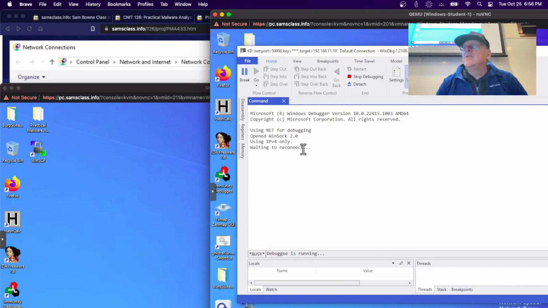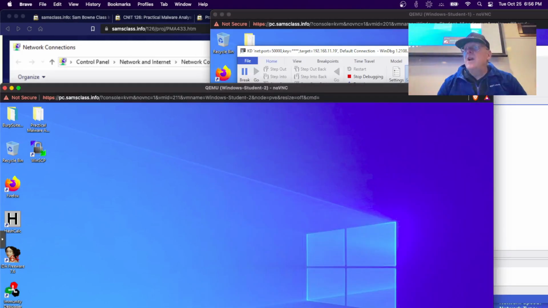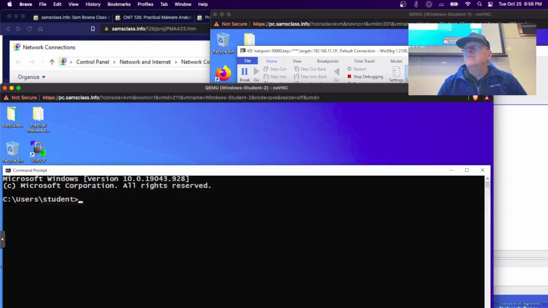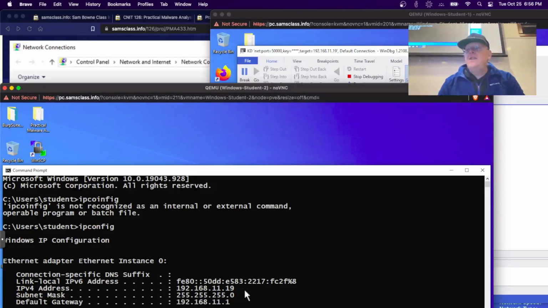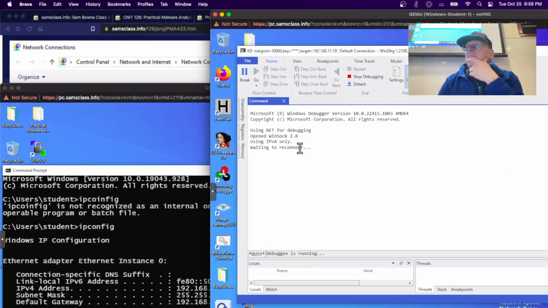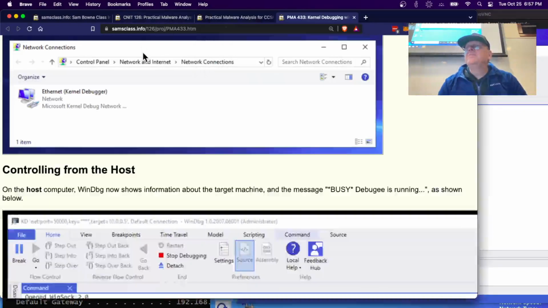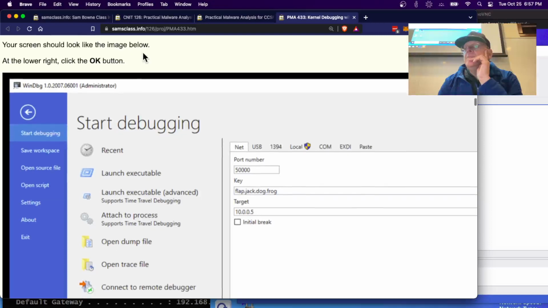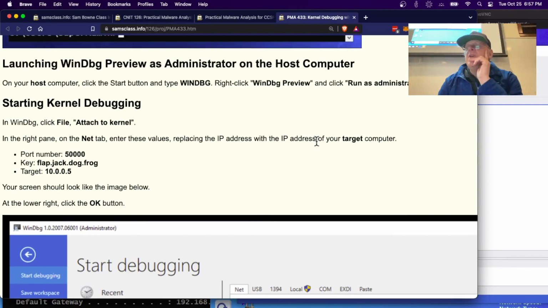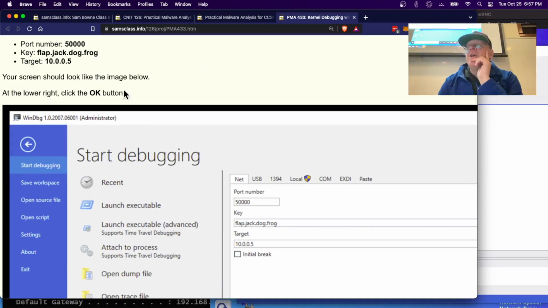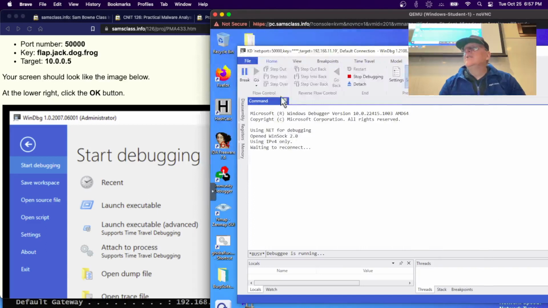I'm thinking it failed. Maybe something's wrong with my address. Let's see. ipconfig. It is 192.168.11.19. Well, all right, what have I done wrong? 10.0.0.5. The IP address of your target computer. Yeah, that's what I thought. Flapjack dog frog.